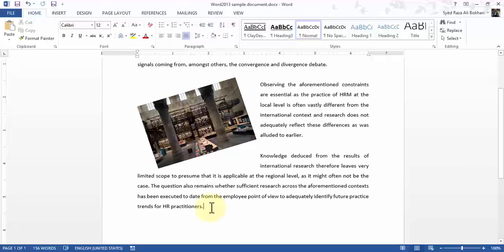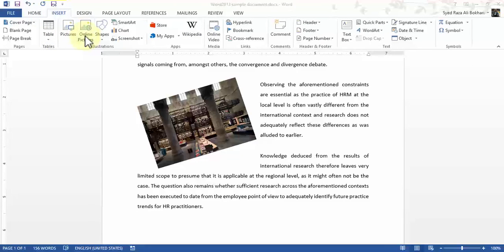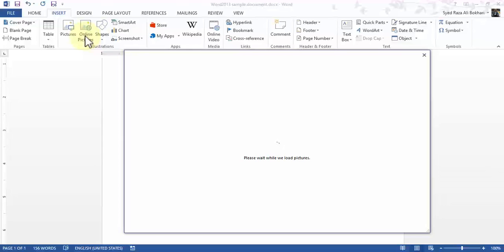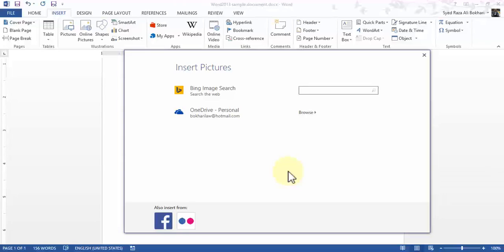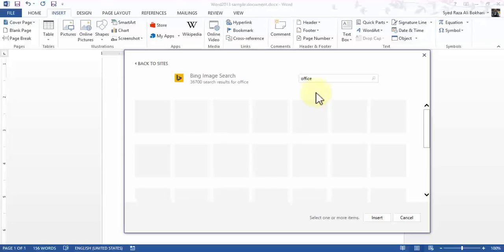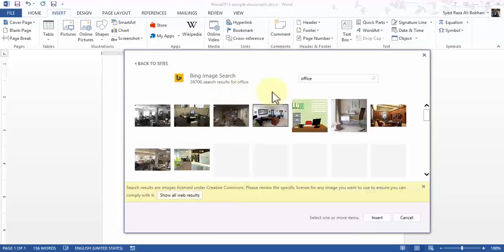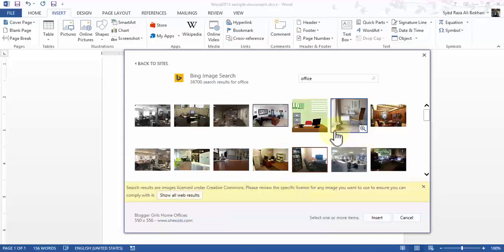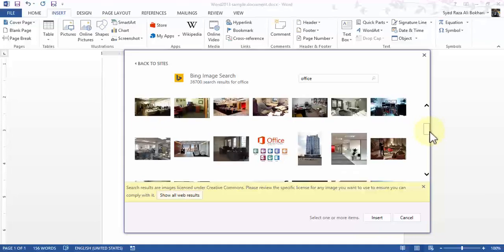Let's say I need to insert another picture here, so make sure our cursor is blinking in the destination, and go up to Insert, and this time I can go to Online Pictures, and as soon as I click Online Pictures, it brings up a dialog box, and Word is going to go online and search for pictures, and I have to specify the name of the pictures and so forth. So for example, if I'm searching for office, simply type office, click enter, and Bing image search is going to display lots and lots of office pictures for me. Okay. And I can scroll down and pick a picture that I like.